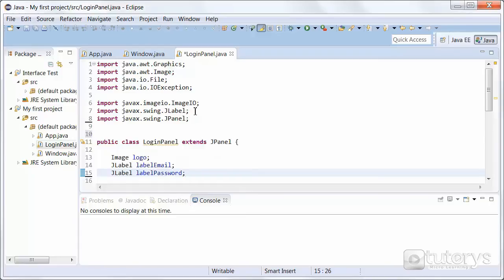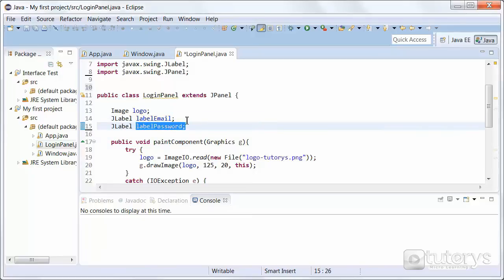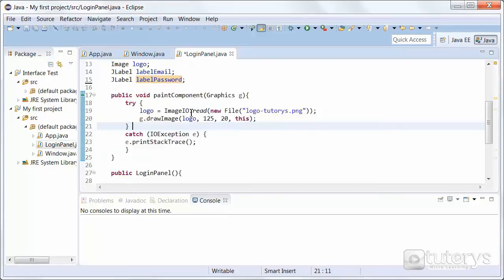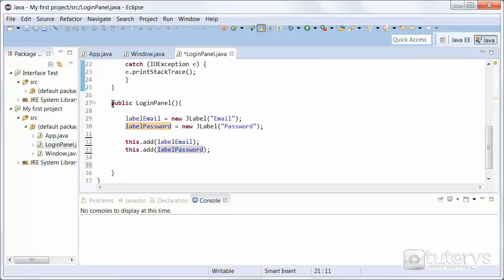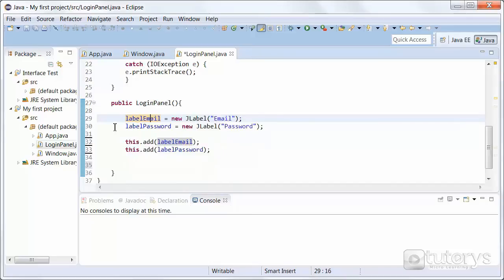We start off by importing the JLabel class from the Swing package. Then, as you can see, we declare two fields of type JLabel, one for our email, which is called label email, and one for our password, which is label password. Let's scroll down. We still have our method that's going to display our logo, so we're not going to touch that. However, we are going to create a constructor of our class, and inside that constructor, this is where we're going to instantiate our JLabel objects using the two fields we created at the top as class fields.